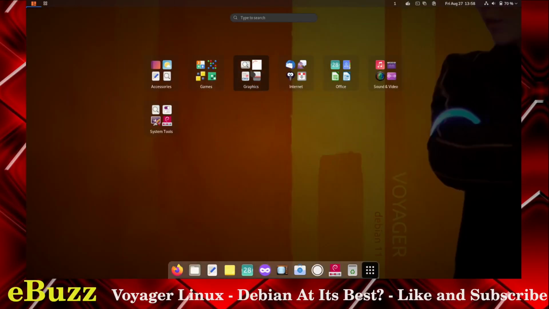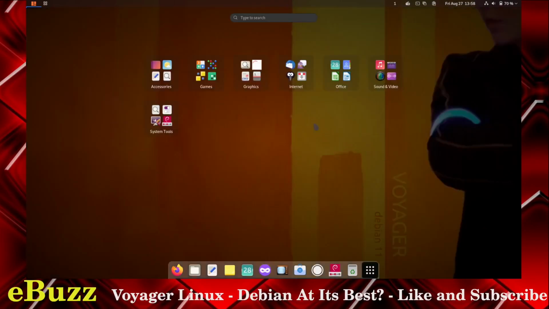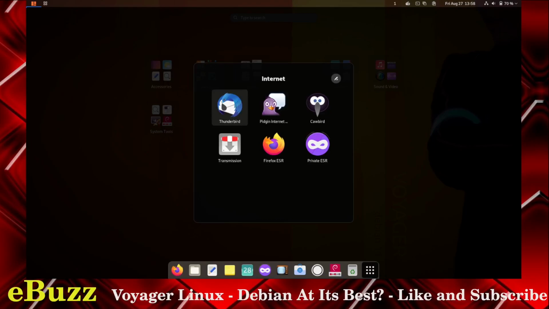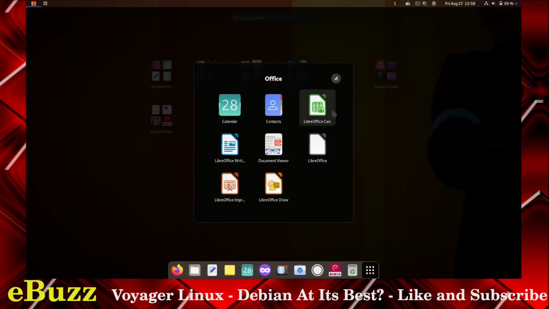You got your games, and you got graphics. You got your image viewer, your ImageMagick. You get GIMP out of the box. You get LibreOffice Draw out of the box, and your Shotwell image viewer. You also have internet, which would give you your Thunderbird, your Pidgin internet messenger, your Corebird, your Private ESR, Firefox, and Transmission. Then you have Office, which is your LibreOffice suite, plus you get calendar and contacts.